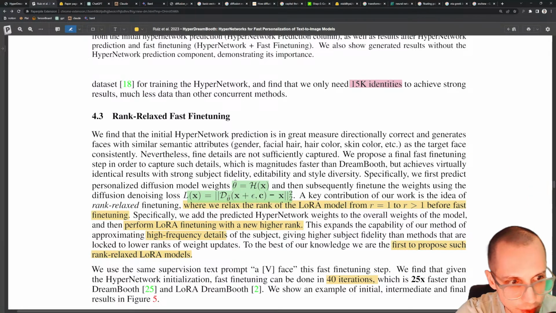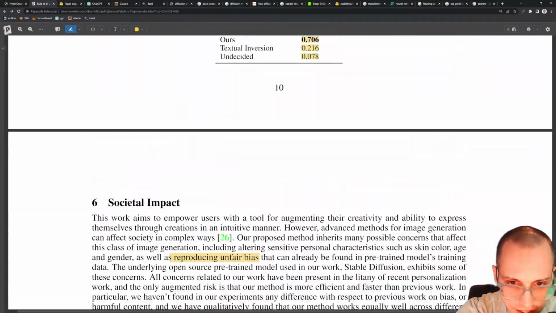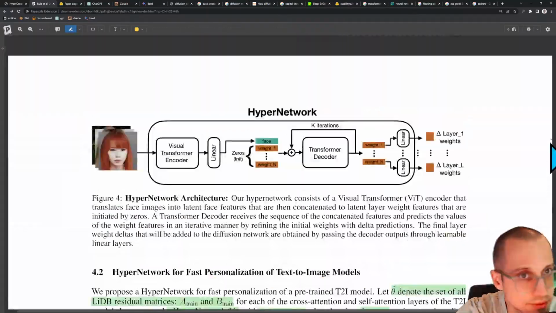But I don't know, pretty cool little paper, pretty cool results, and I can't wait to see what people do with this and how they apply it.